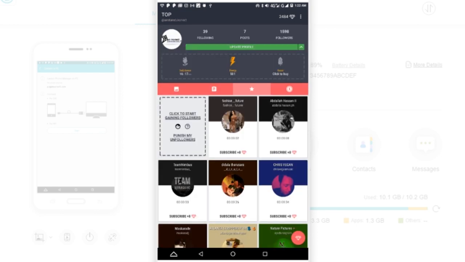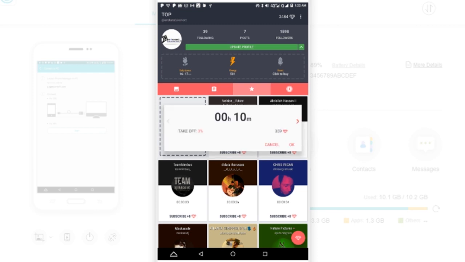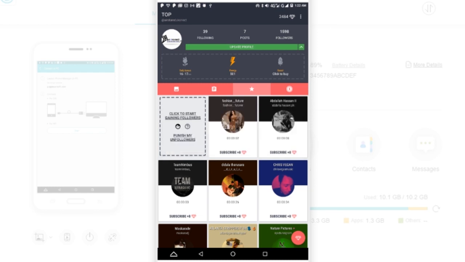Sometimes you could use the app, you could feature your account for 10 minutes and get as low as 20 followers. Sometimes you can feature your account for 10 minutes and get as much as 100, 120, 150 followers. So using the app at the right time when there are a lot of users on the app is very key. So let me just boost this account for 10 minutes.